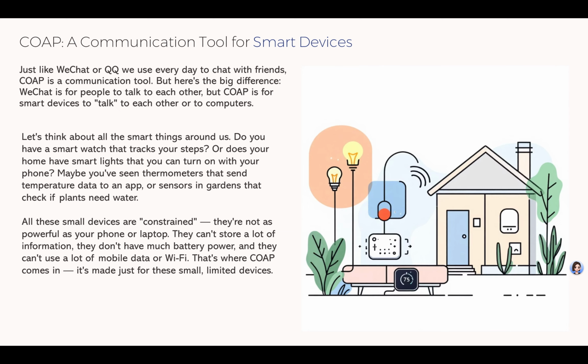Just like WeChat or QQ we use every day to chat with friends, CoAP is a communication tool. But here's the big difference. WeChat is for people to talk to each other, but CoAP is for smart devices to talk to each other or to computers. Let's think about all the small things around us.